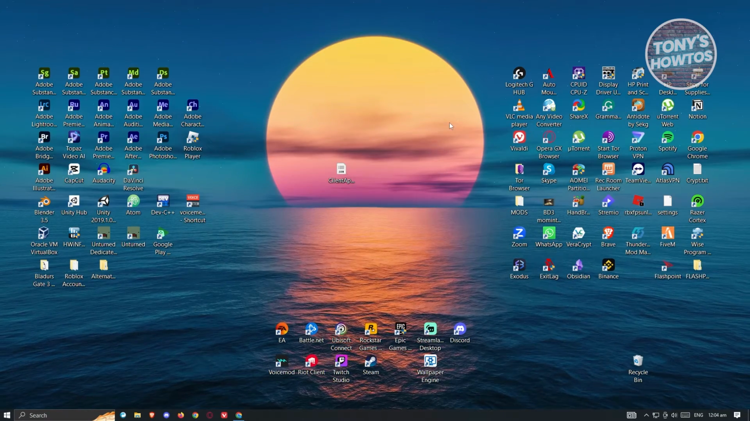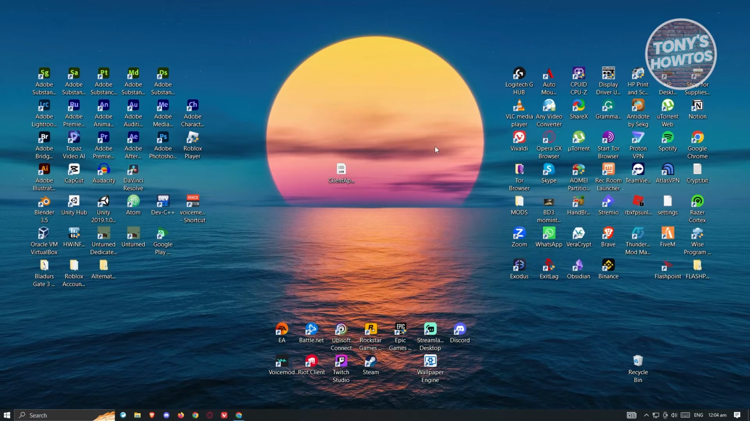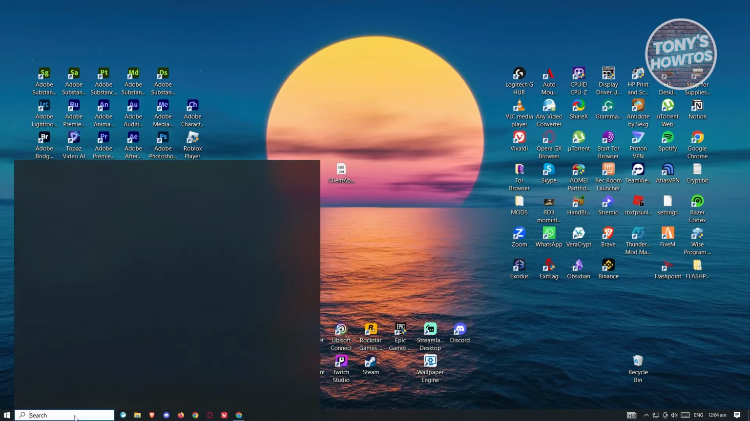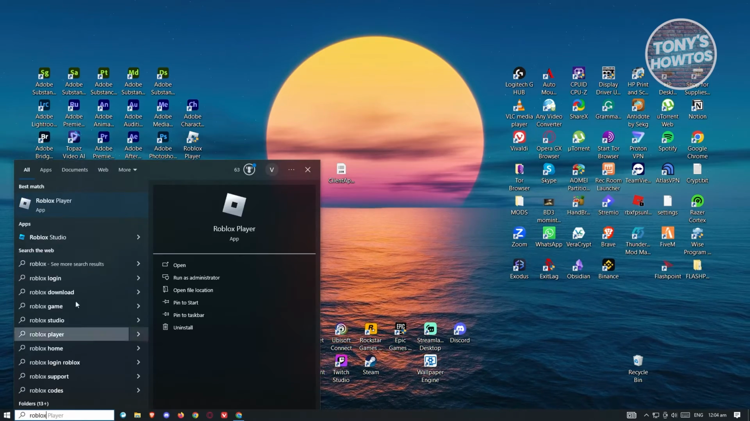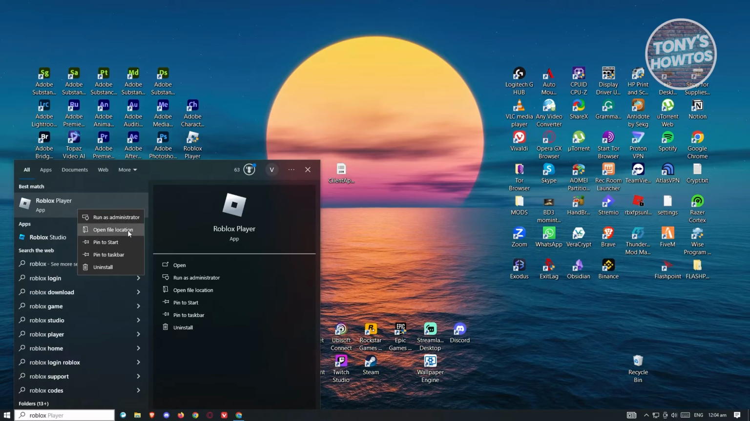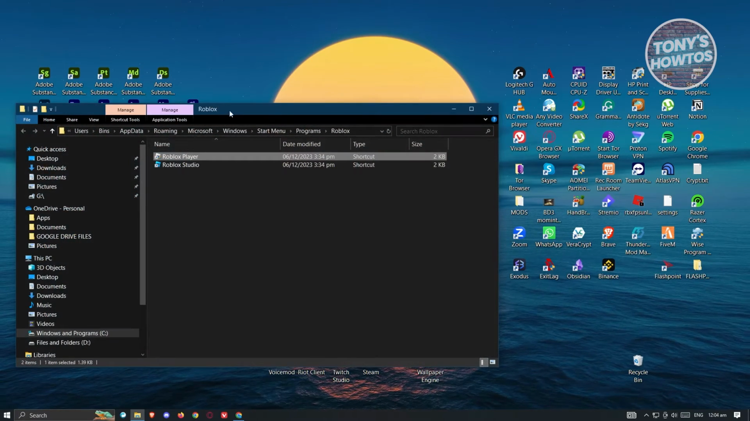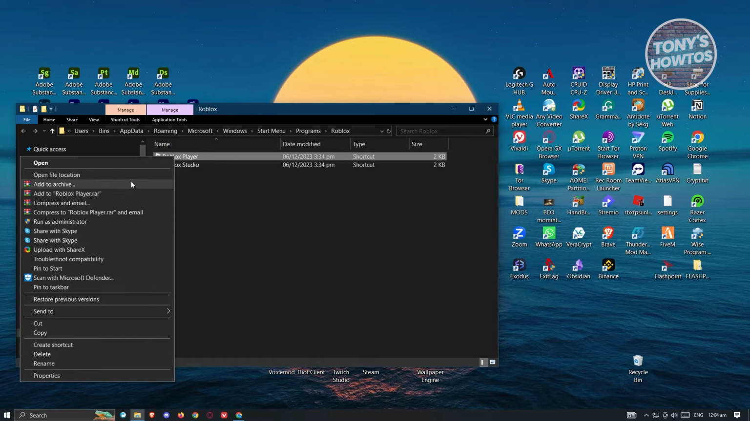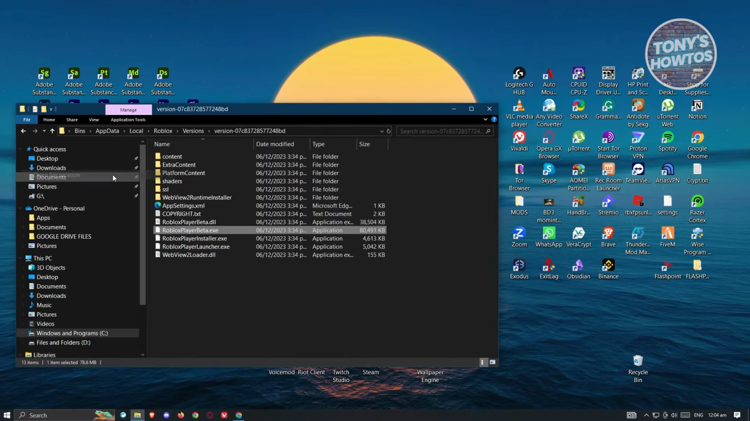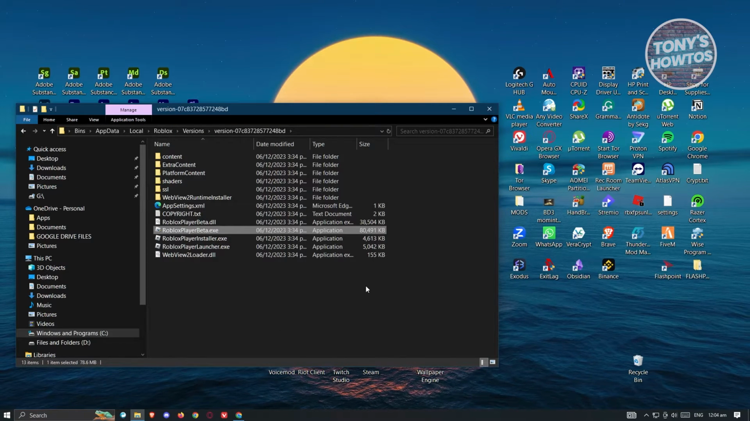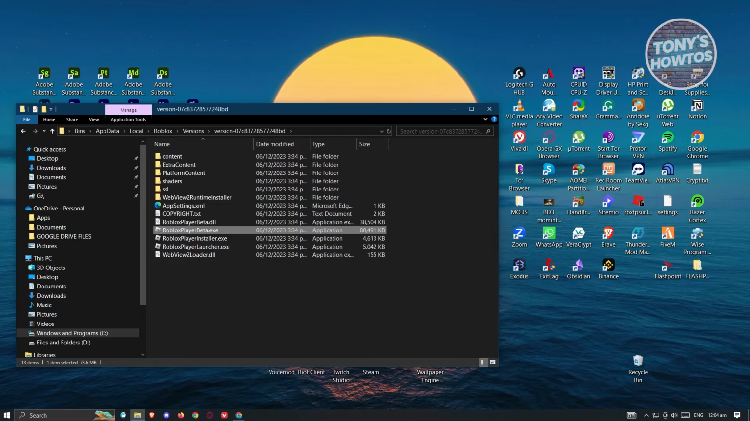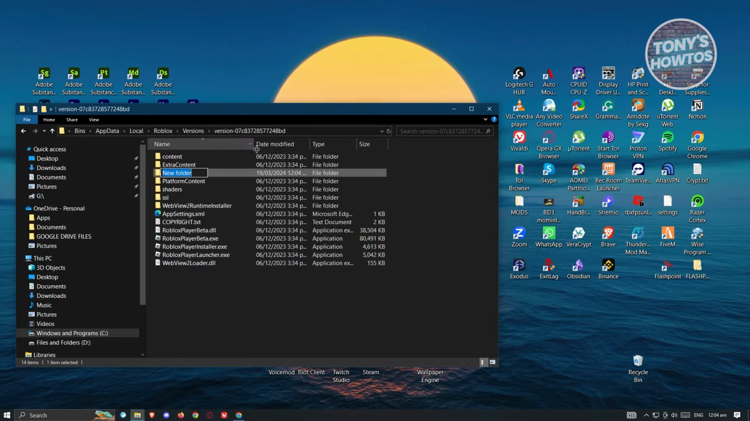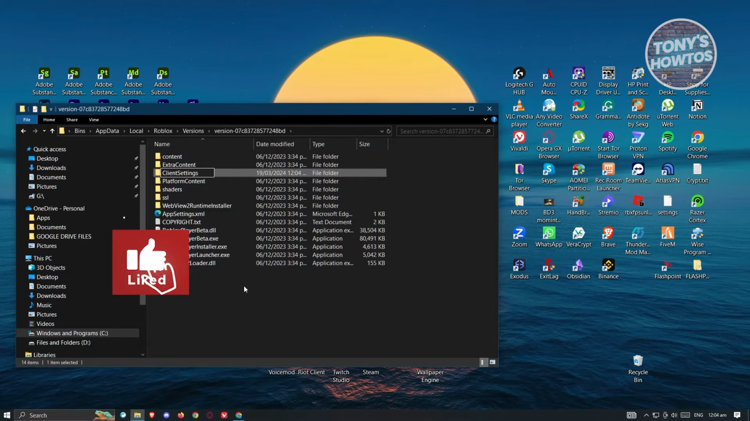Now we need to visit the folder for Roblox Player. Go to the search bar and type in Roblox. Look for Roblox Player, right-click on it, and click on the option that says open file location. It should open up a new folder. Look for Roblox Player again, right-click on it, and again click open file location. Now we need to create a new folder. Right-click on the folder here, click on New, click on Folder, and name this Client Settings.